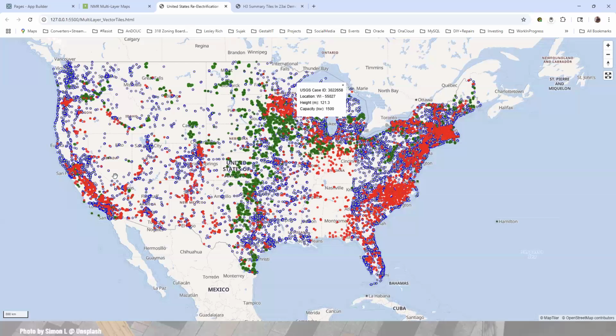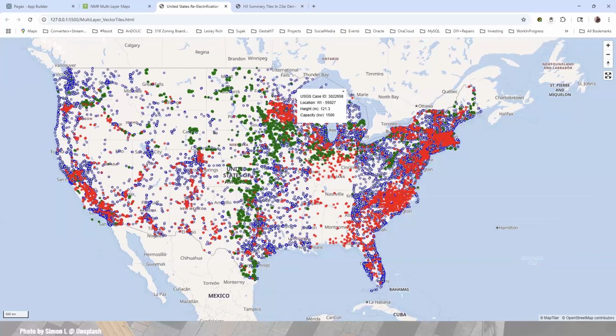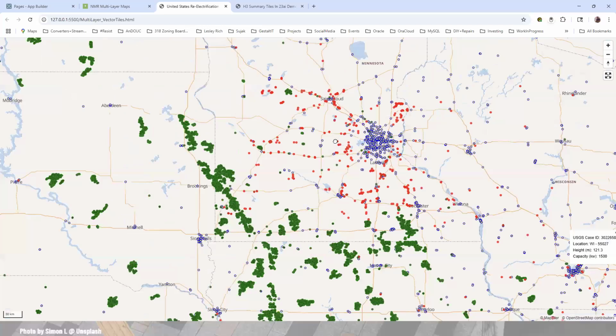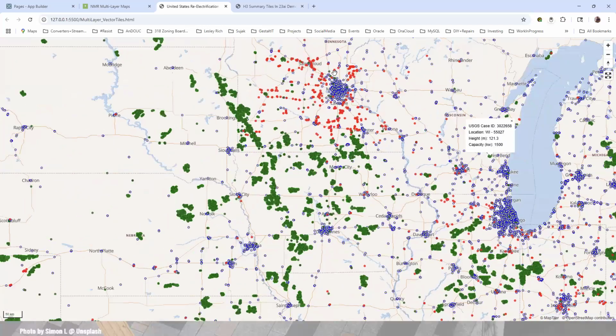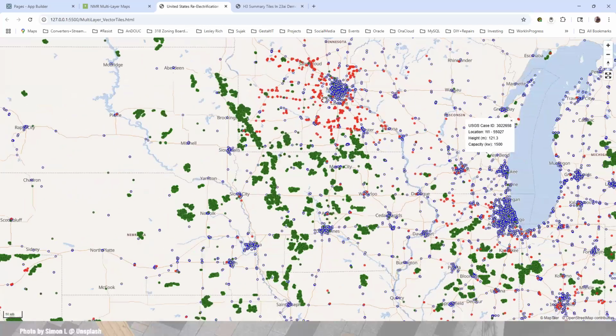Remember what our use case is. Where should we put our battery storage systems? Well, I'll tell you one of the ones I'd certainly look at. How about Minnesota? I mean, look at this. This is actually Minneapolis, St. Paul. There's some really great places here. Like maybe right here would be a really good location. And that's just looking at stuff visually.